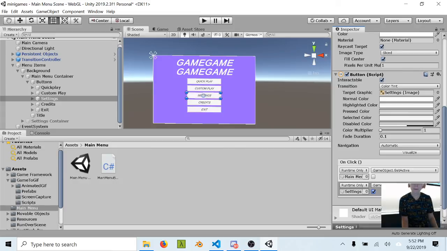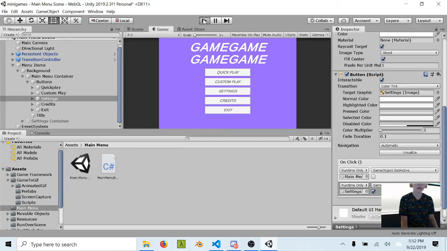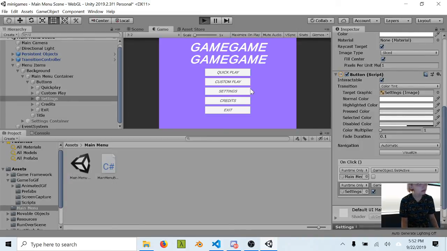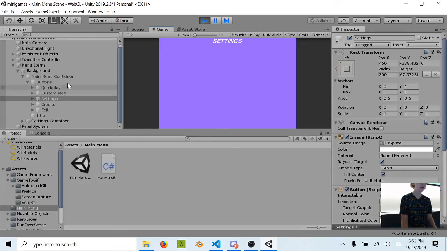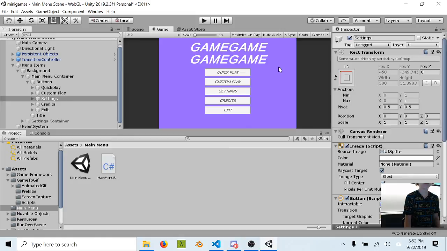And when we play, hopefully it'll work and we'll have a menu pop up. So if we click on settings now, wow, it deactivated the main menu container and it activated the settings container. Perfect, that's exactly what we wanted. Cool. So, but you'll notice there's no way to get back.